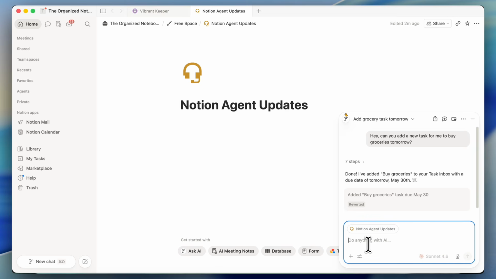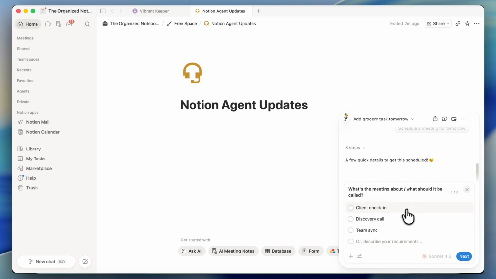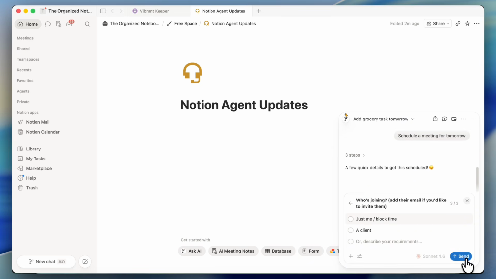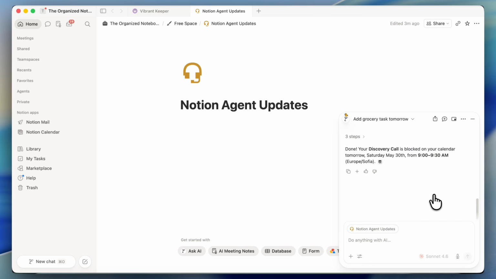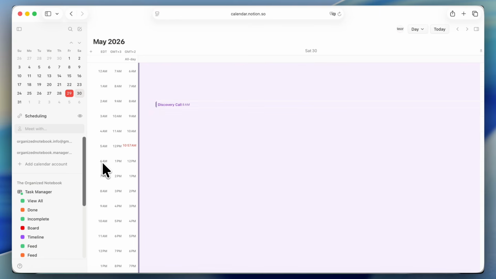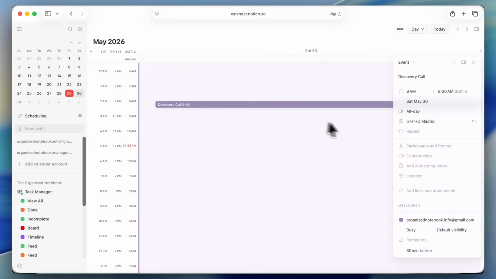The other thing that Notion Agent can now do is to also schedule things onto my calendar. So I can ask it, schedule a meeting for tomorrow. And then I can do discovery call, 30 minutes. I'll just do for now just me. And now it says done. Your discovery call is blocked on your calendar tomorrow, Saturday, May 30th. And now in my Notion calendar, you can see that this actually did get scheduled into my calendar.